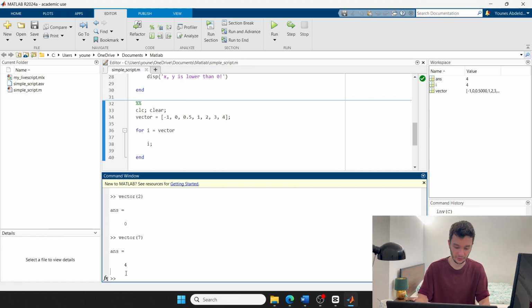Now, another way to do this is by specifically defining an n representing the length of the vector. So I do n is equal to length. This length function will return the length of a vector, okay? You can see here this is equal to 7. Now, if I do vector of n, you will see that we return 4.